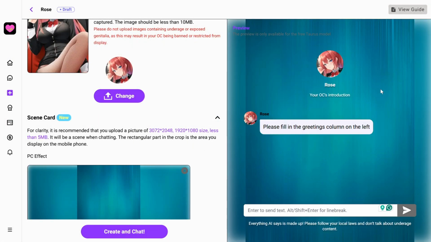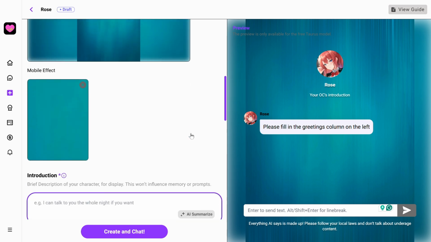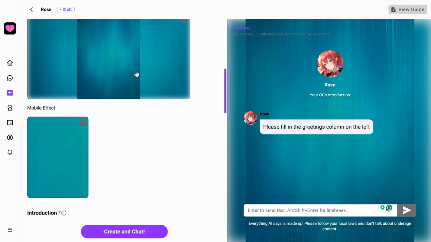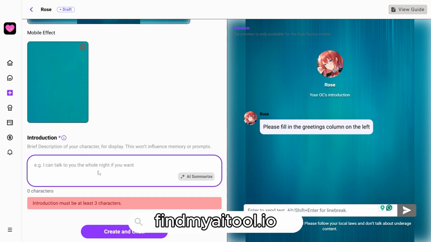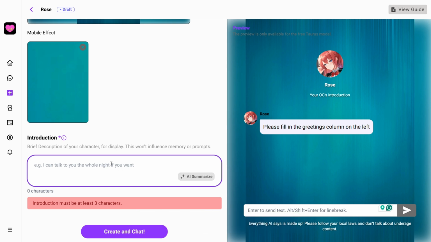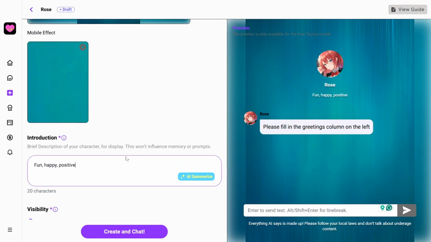As you see, the background is changed. You scroll a little bit, you can see it on PC and on mobile as well. So next we have the introduction. Basically you're going to describe your character, but don't worry, this will not affect how the character will interact with you. This is just a brief description for you to know what the character is about, and also, if you make this character public, for the people to know what the character is about.